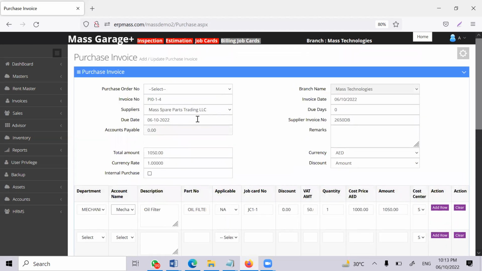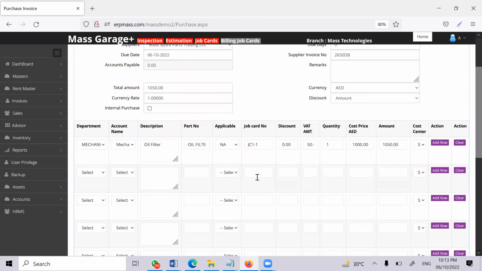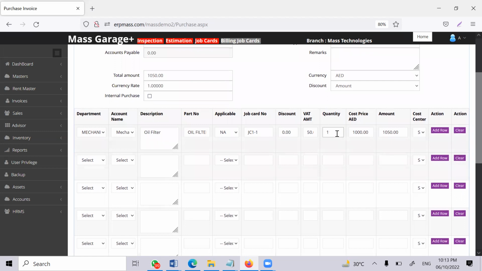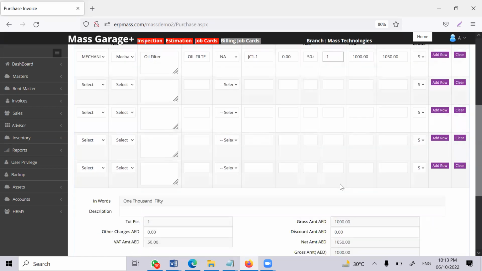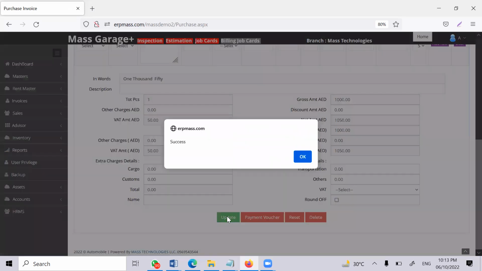For the date, I will be selecting 10th October to check the profit and loss and the trial balance also for that particular period. Now we'll have an expense, like we purchase a quantity of one piece, 4,000 dirham. The VAT will come automatically and we'll save this one.